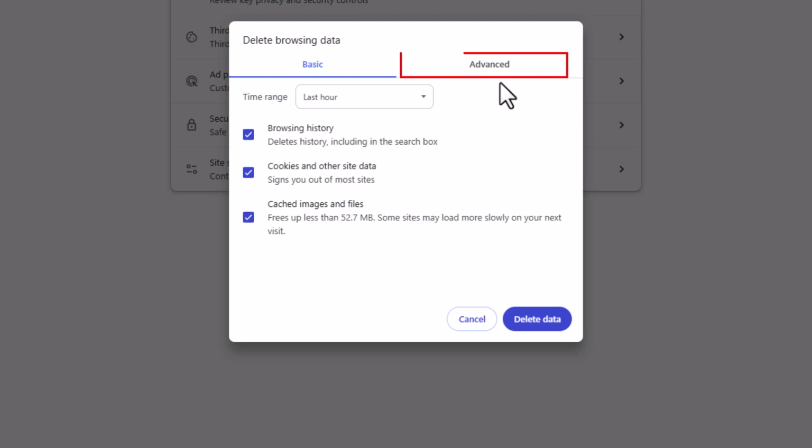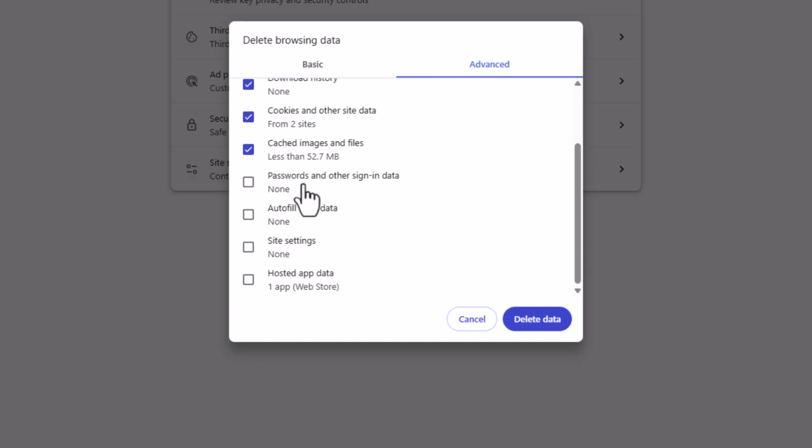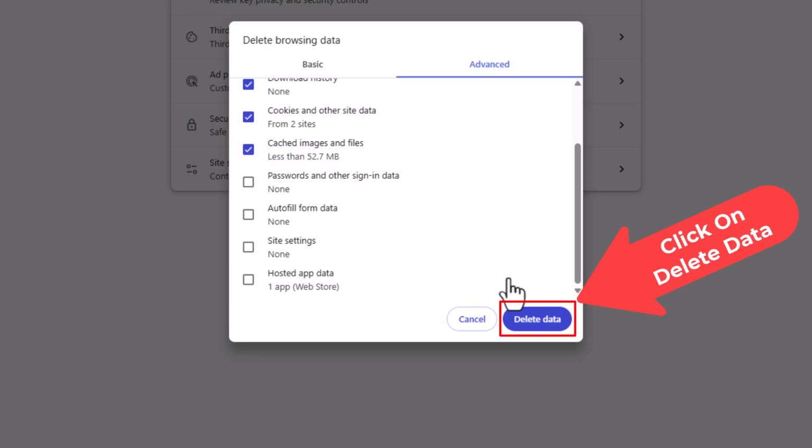Under the Advanced tab, if you wanted to do that one, it just gives you more options. You would choose your time range. Then you would go down and you would select from any one of these options. It adds password and other sign-in data. If you wanted to clear that, you would check that. Autofill form data, site settings, hosted app data, and when you're done you just go down to the bottom and you would click on delete data.